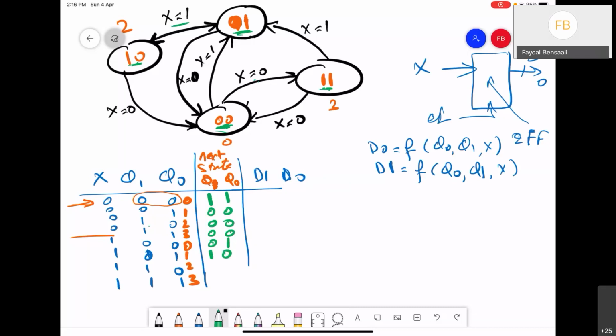Next, state is 2, and x is 1. So we are here, and x is 1. Where should we go? We go to 1. Oh, sorry, state is 1, and x is 1. Where should we go? We go to 1, state 1. And that's it. So I'm done with the next state.